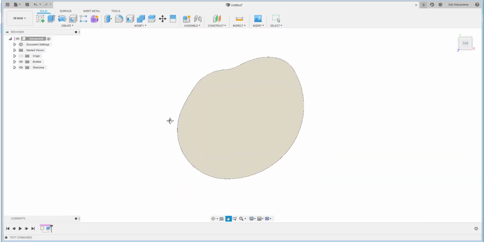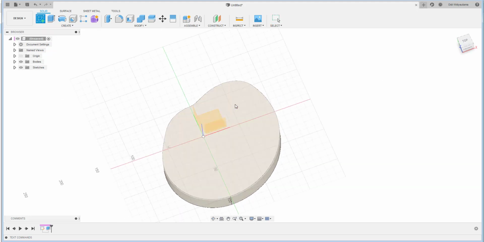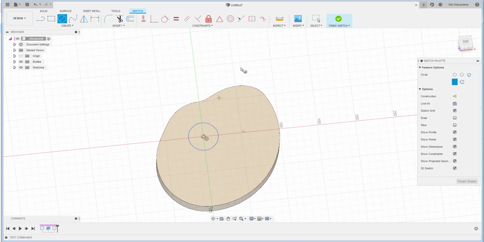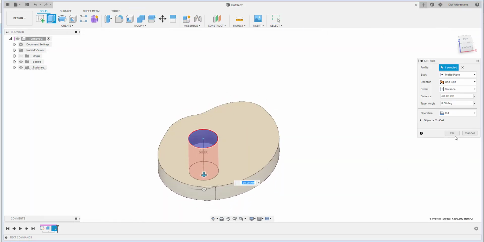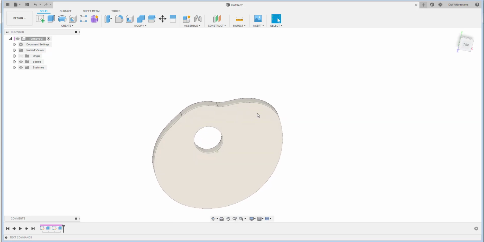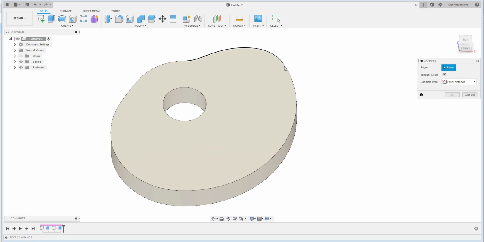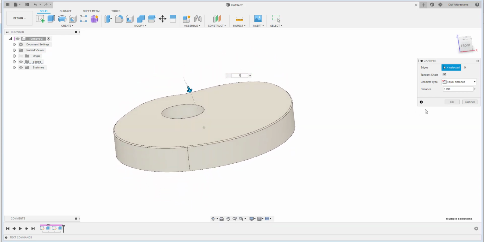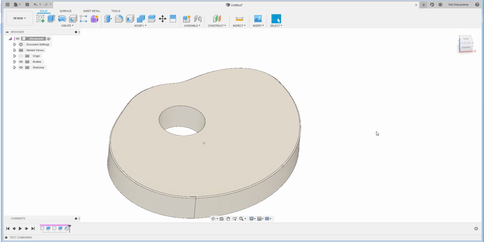Okay. Or if you like to add another feature, maybe the shaft here, then you can add many features, or maybe just the chamfer from here. Okay, you just add as many as you like.